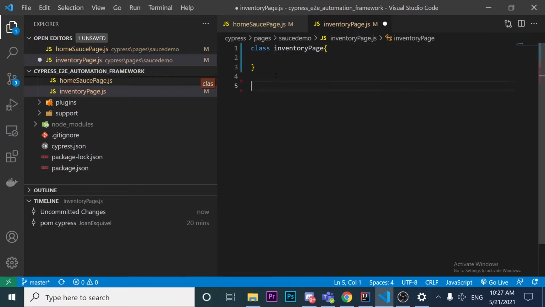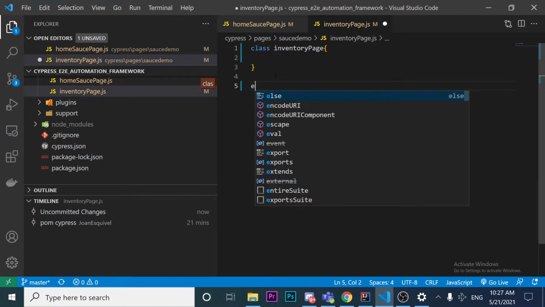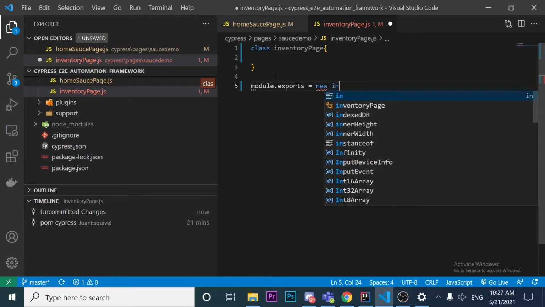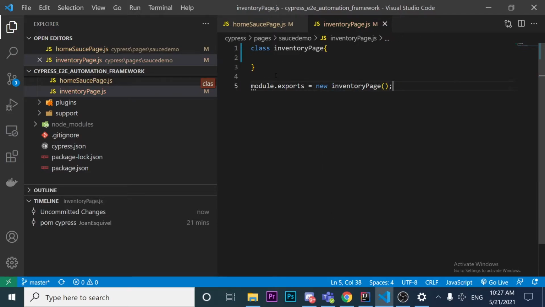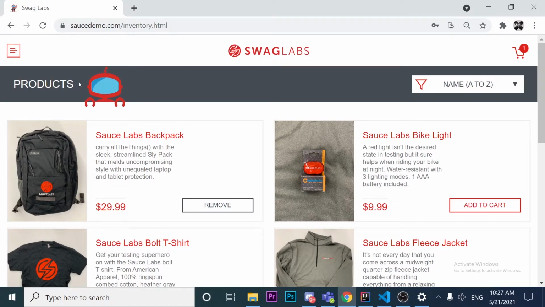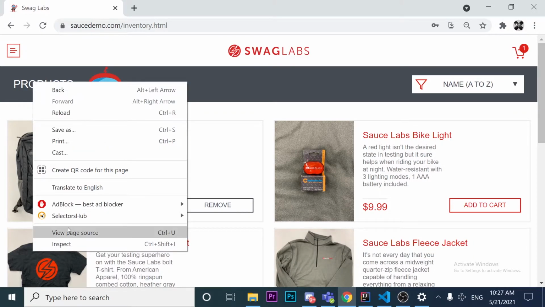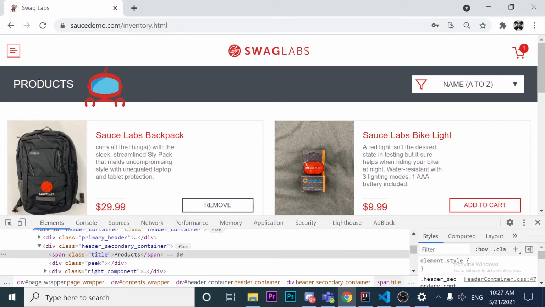Well, now that I have this, I have to use the module exports again, and the name of the class in this case is inventory page, and there it is. Now that I have this, I have to look for an example. In this case, I need the products title to make sure that when I log in successfully, I am looking for this element and make sure that it says products, just to have an assertion example, right?